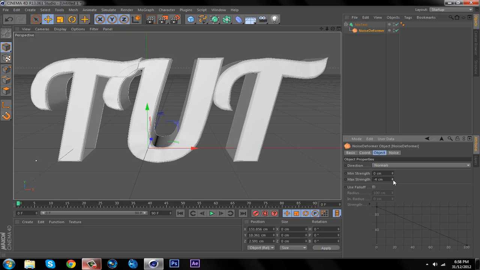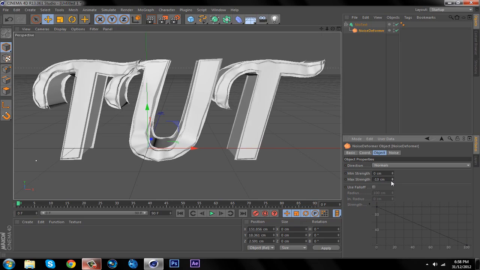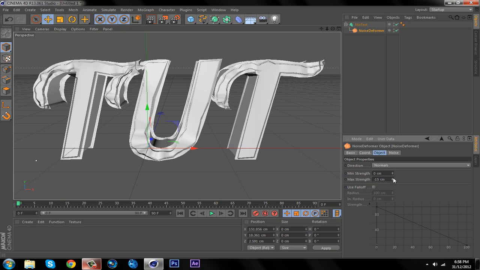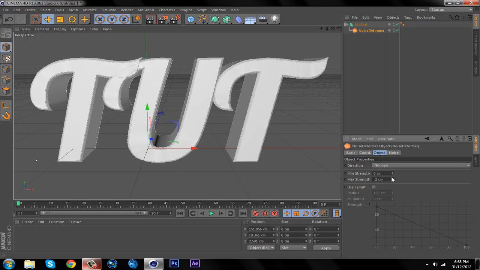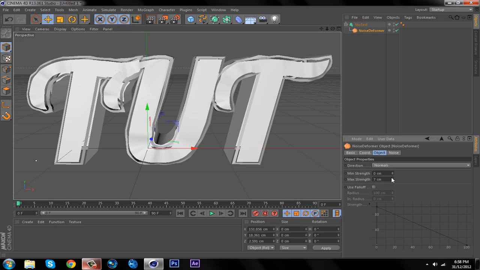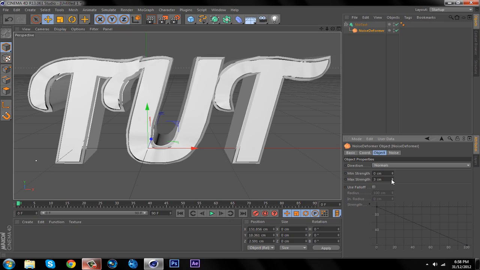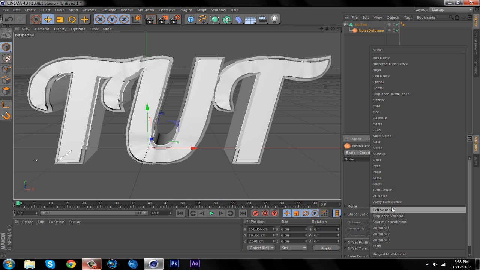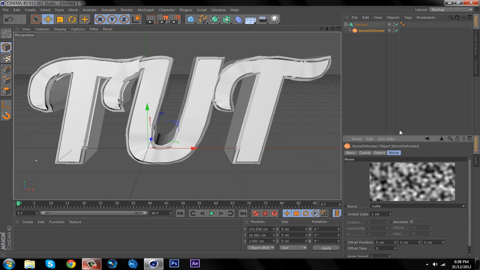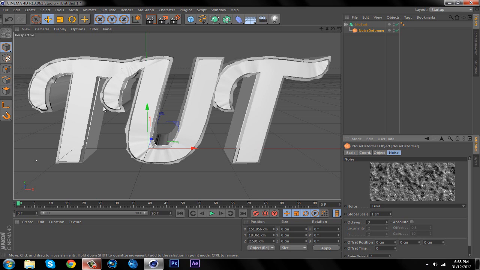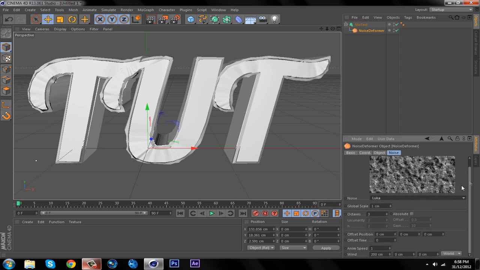So let's just turn this up to, and also you can go the other way, so it shrinks the fillet caps, but obviously you don't want that. So I'm gonna put this at 5 for now. Okay, and then you can go to Noise and you can actually change the noise. So Luka, I'm gonna put it on too. I believe that's actually the one I used. And now you can turn it to different things.